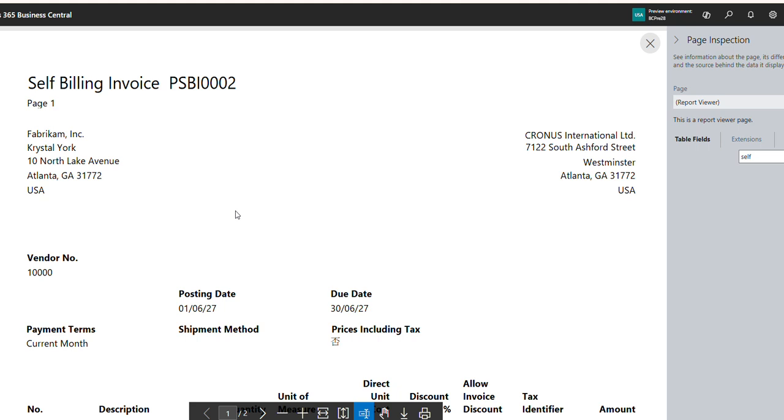So overall, this new BC28 feature makes the purchase process more efficient and controlled. It is especially useful in cases where buyers and vendors have an agreement that the buyers will generate invoices on the vendor's behalf. It reduces delay, improves accuracy, and supports a more standardized invoicing process. That's all for this video. Thank you for watching.